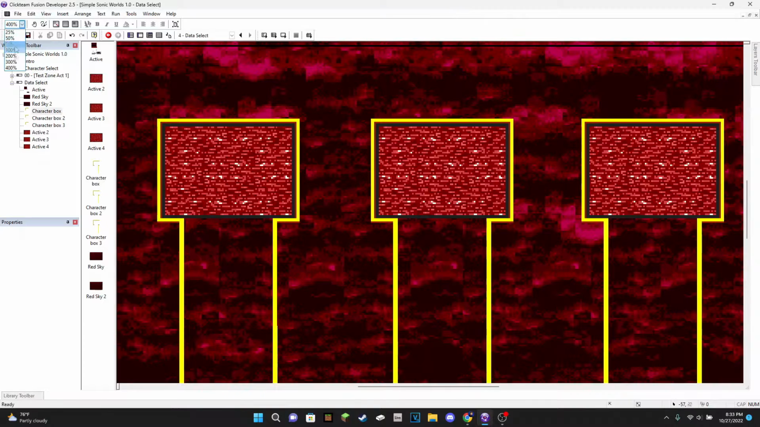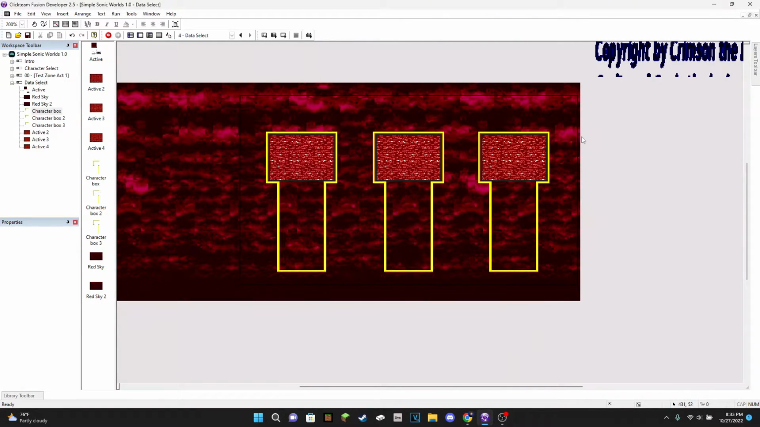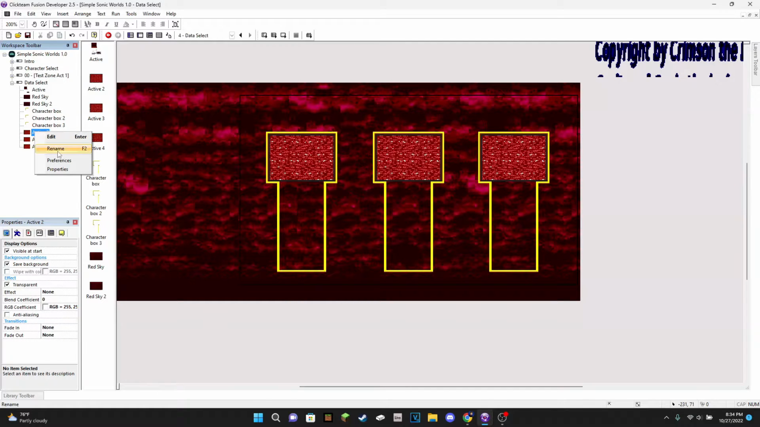So let's zoom back out a bit, and let's name these statics. So let's just say static. I can't spell, and if there's another frame that's already called that, it automatically adds a number there, which we can do for these statics since they are pretty much static 1, 2, and 3.